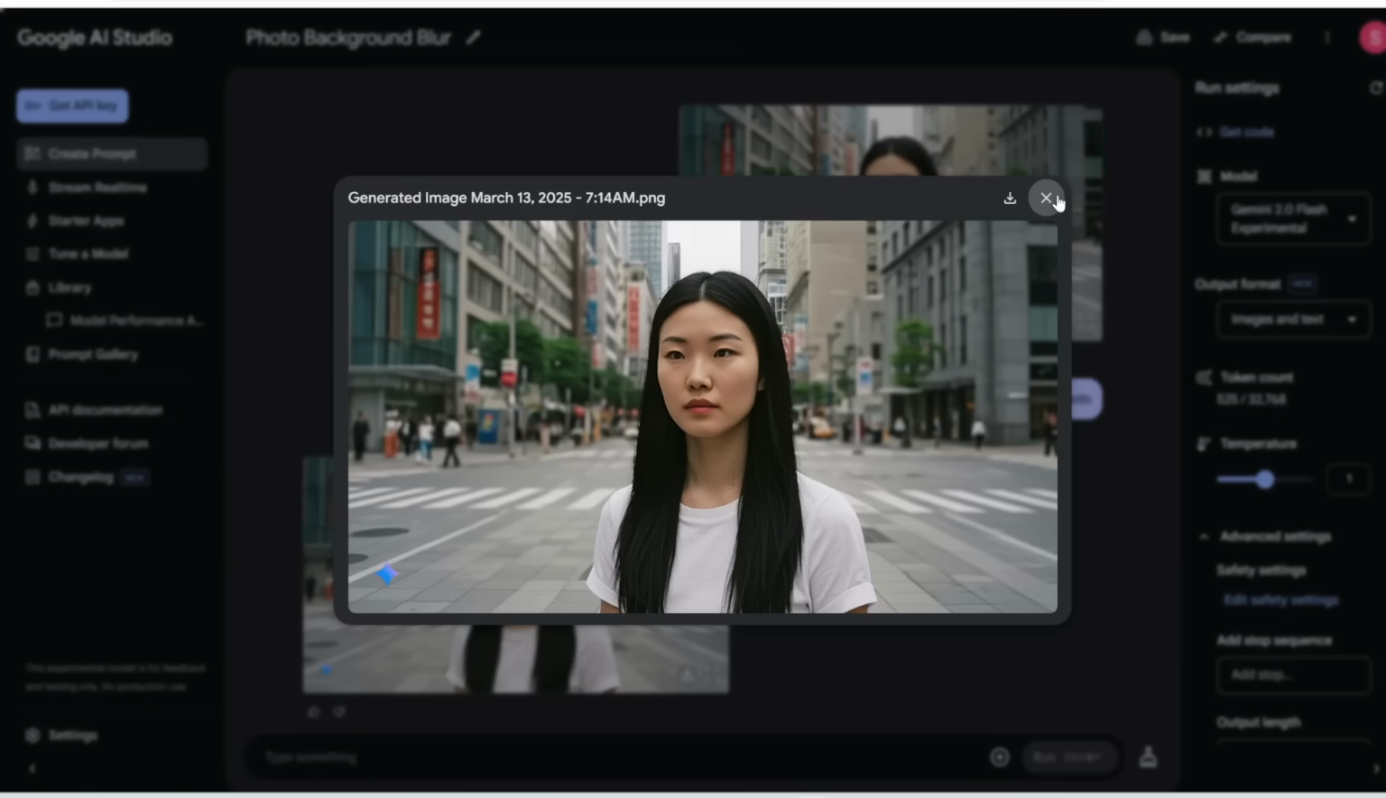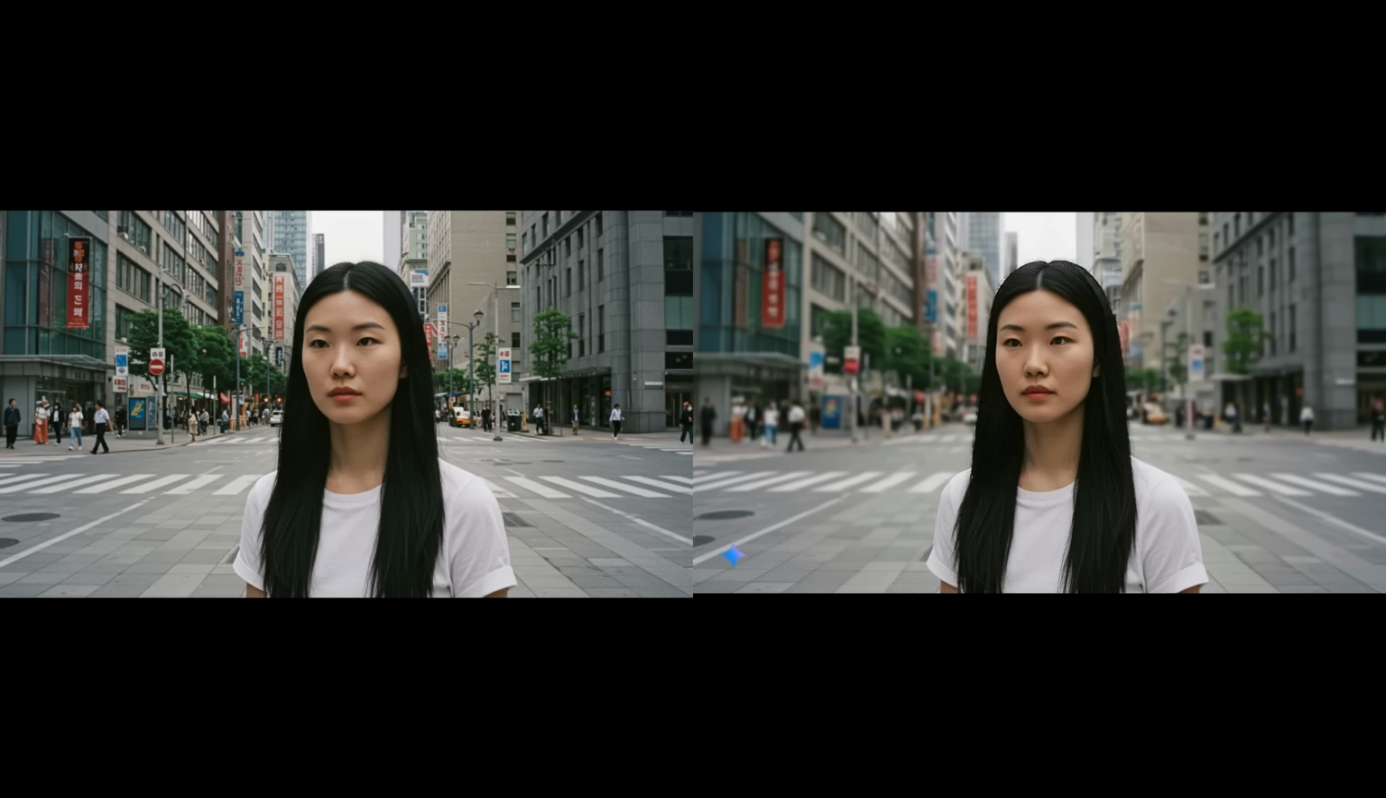Imagine if we just implement this technology into your smartphone. We no longer need professional DSLR cameras with super expensive lenses anymore. We can just take any photo with a regular phone camera and then use this AI to post-process it to add in this depth of field effect.